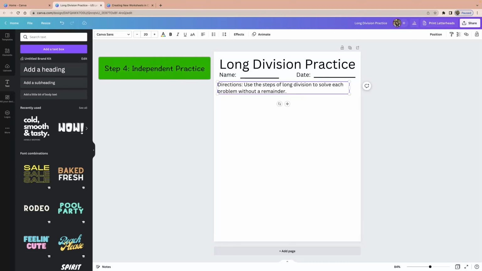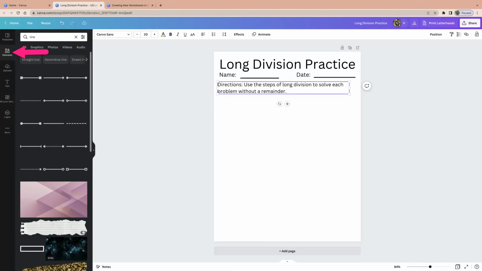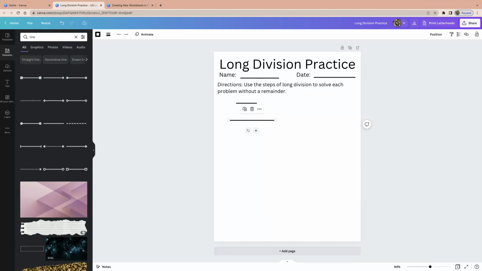Now we're at the point in the project where we get to add the independent practice, what we actually want students to be doing on this worksheet. I know I want my students to practice long division, so we are going to need a long division symbol. We are going to make one with lines. Come over to the left and grab 2 lines from the Elements tab. We can position them a little bit smaller and up in the area where we would want our first problem on the worksheet.